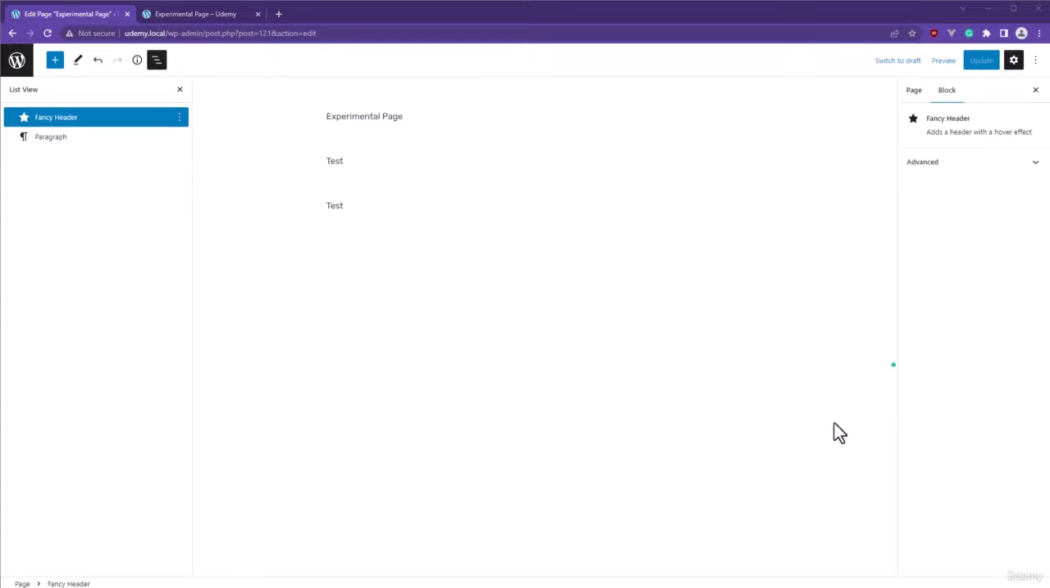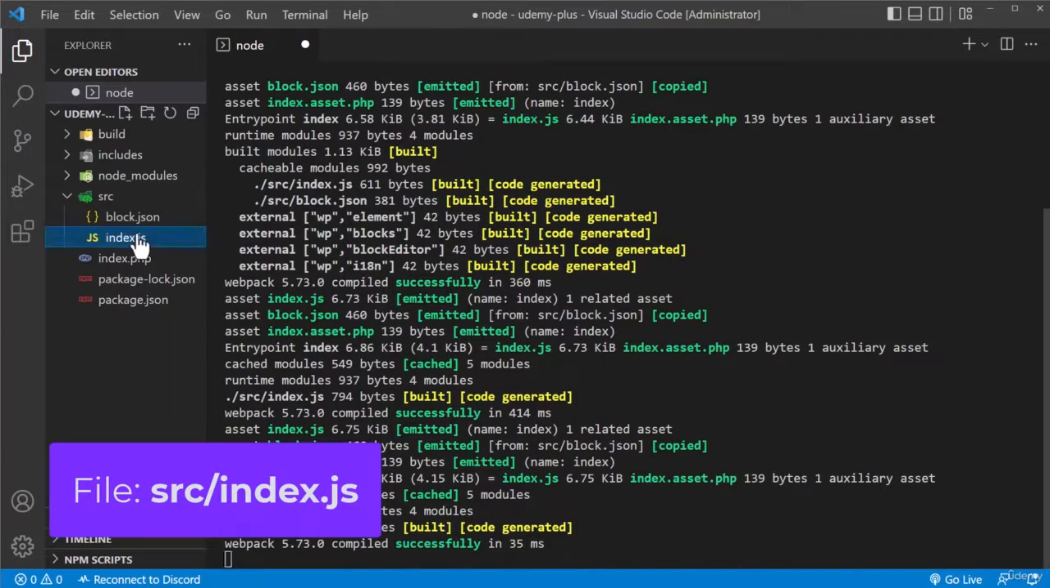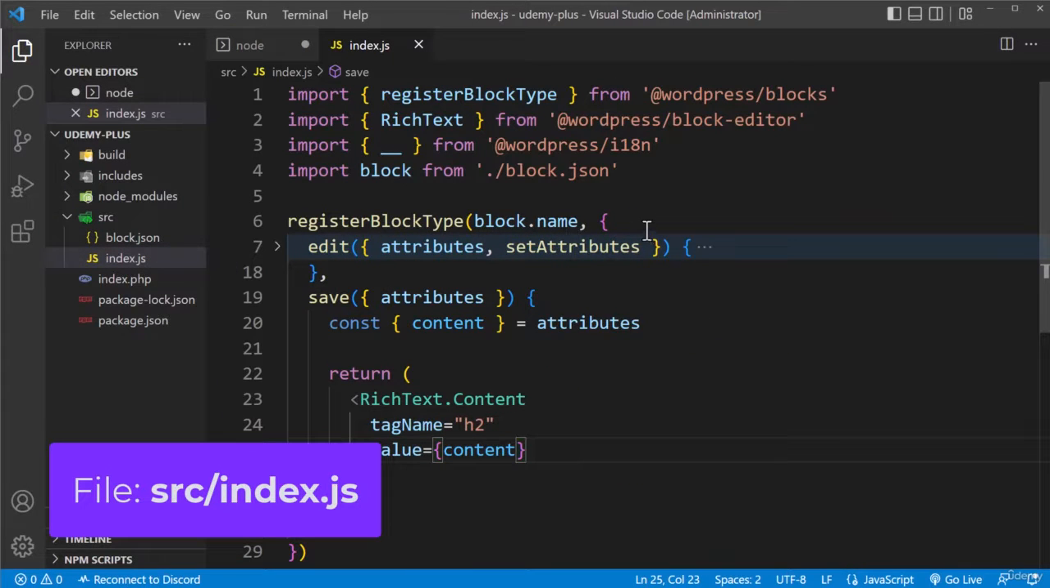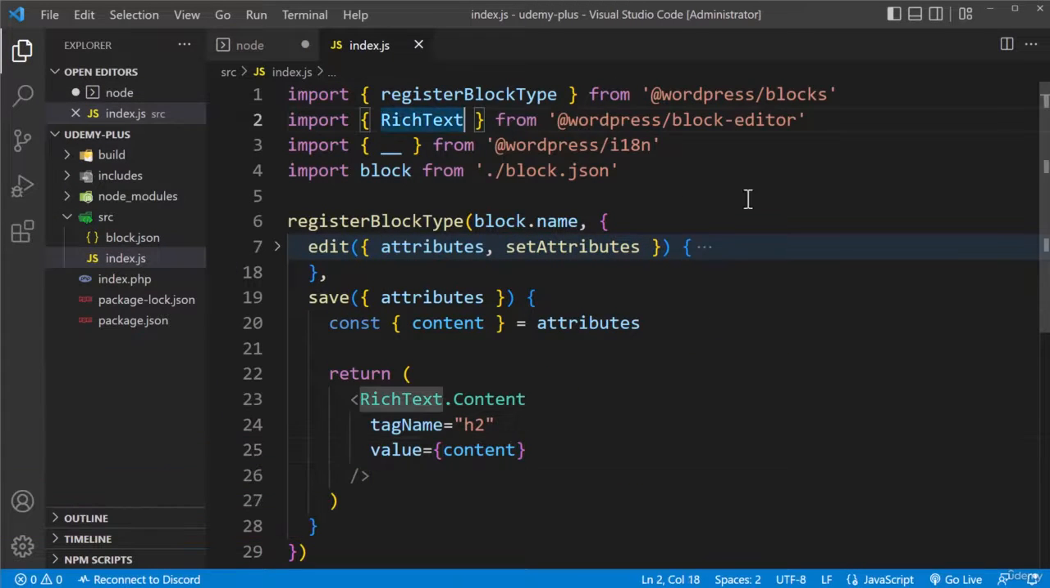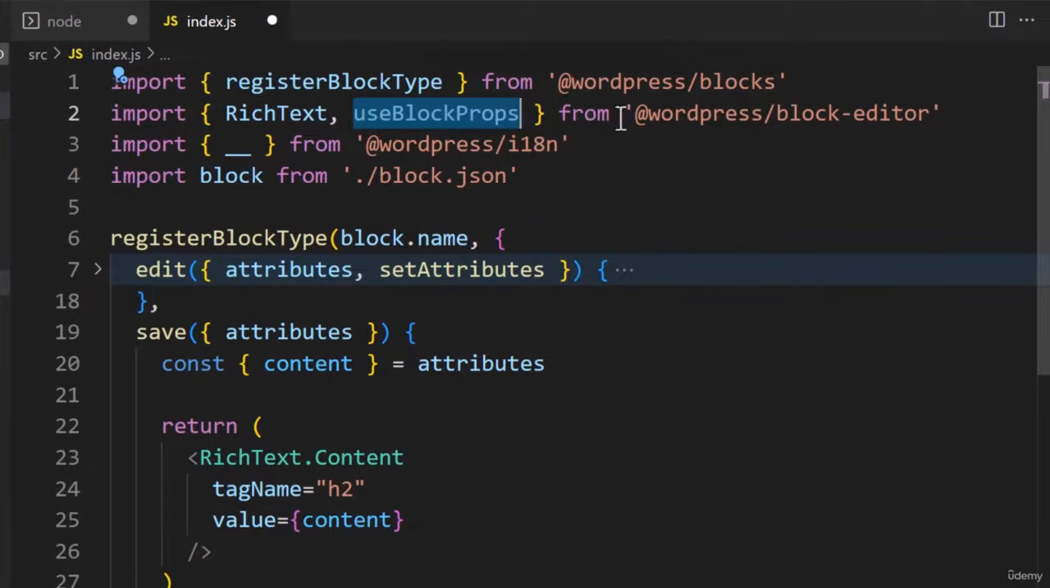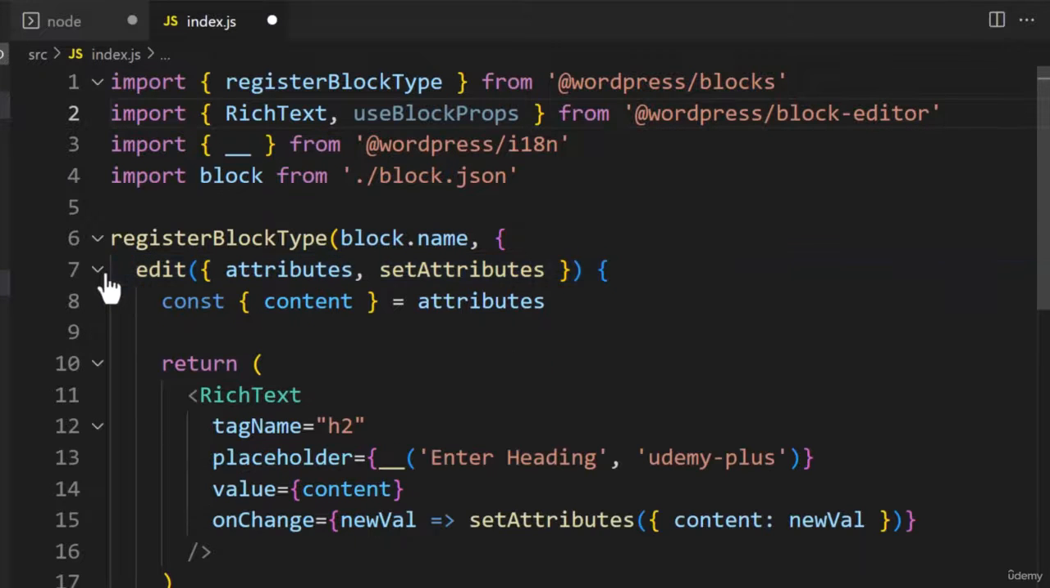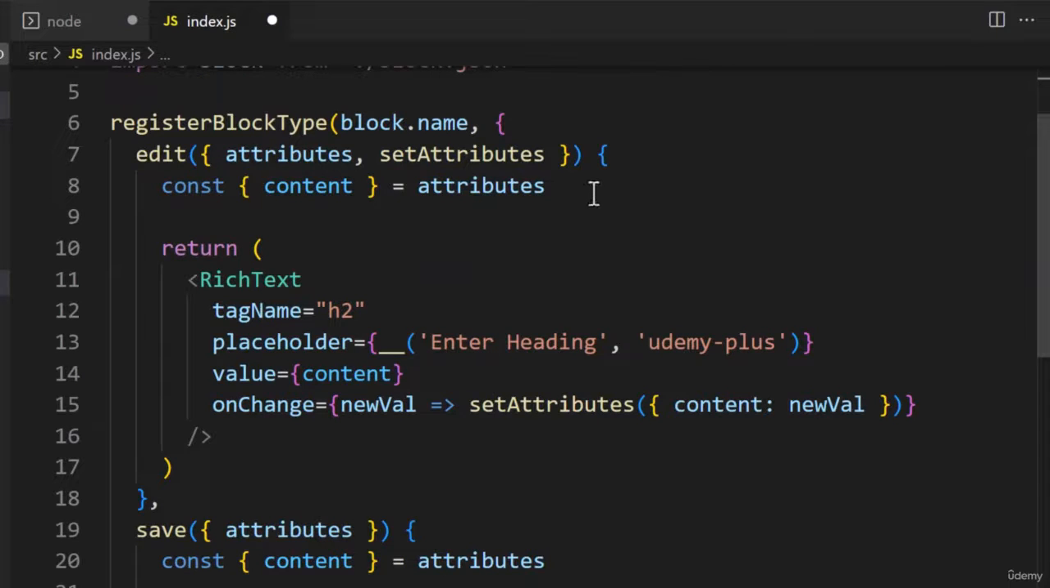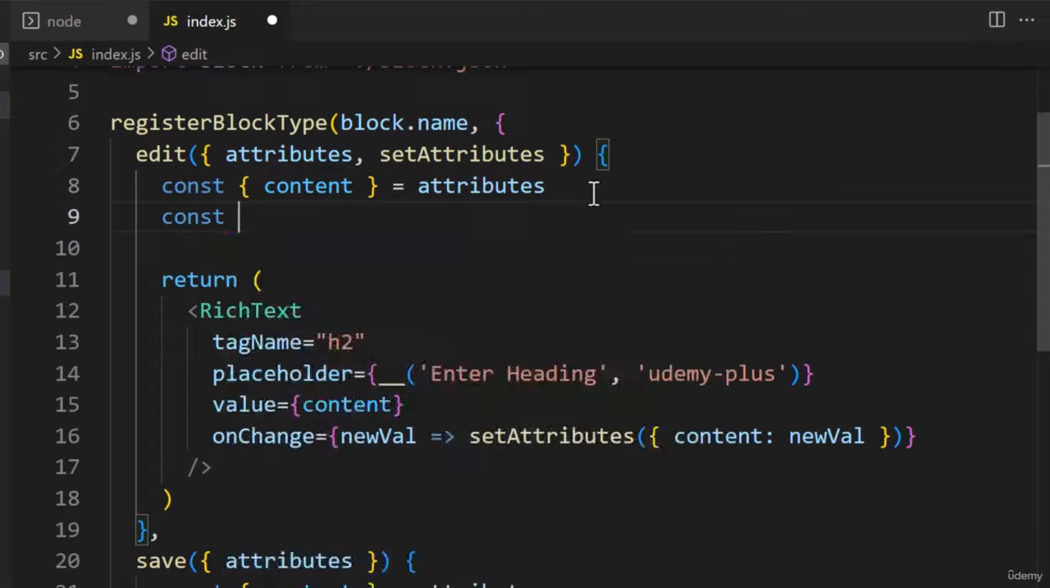Luckily, we can. In our code editor, open the index.js file. At the top of the file, import a function called useBlockProps from the block editor package. This function will apply the properties necessary for the toolbar to appear on our block. Let's give it a try. Inside the edit function, create a variable called blockProps. Its value will be the return value from the useBlockProps function.